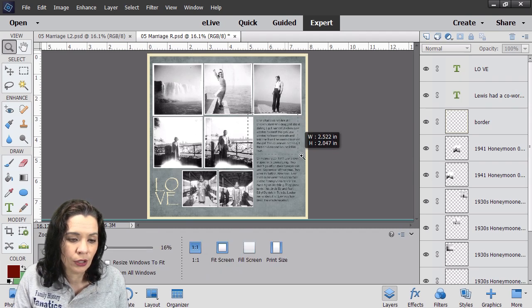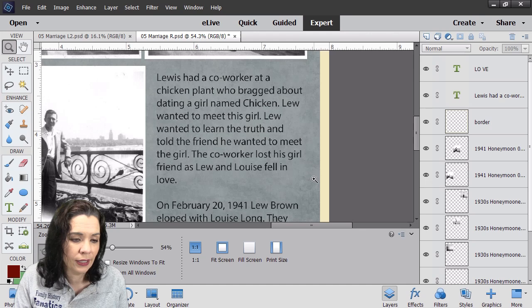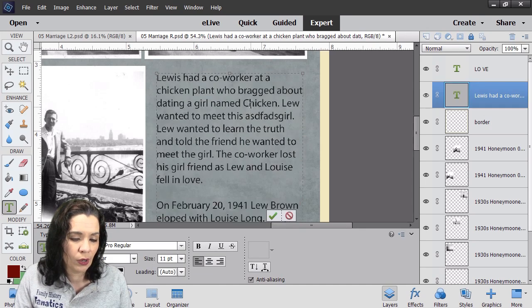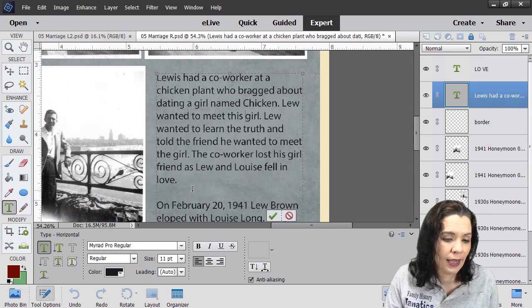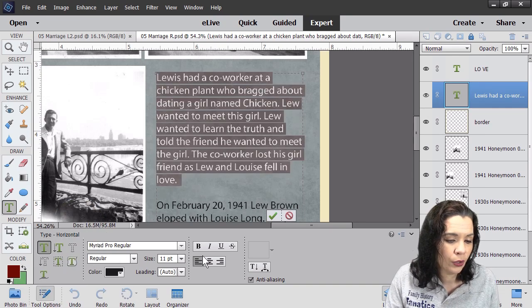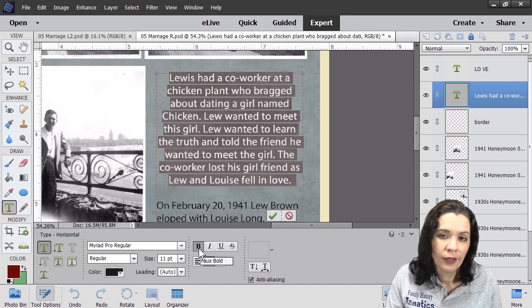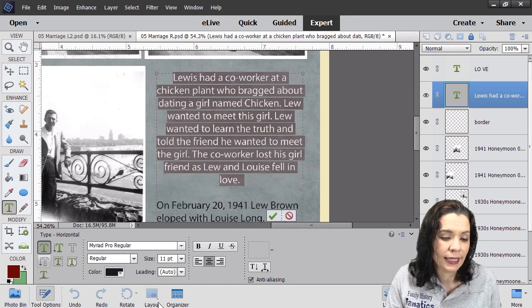To see it up close, use that magnifying glass like we showed a little bit earlier, and now you can change whatever you need to fit. You might decide now, oh, you know what, I would really like to have that centered. I can have that bolded. All of your text changing takes place down here in this part of Photoshop Elements.